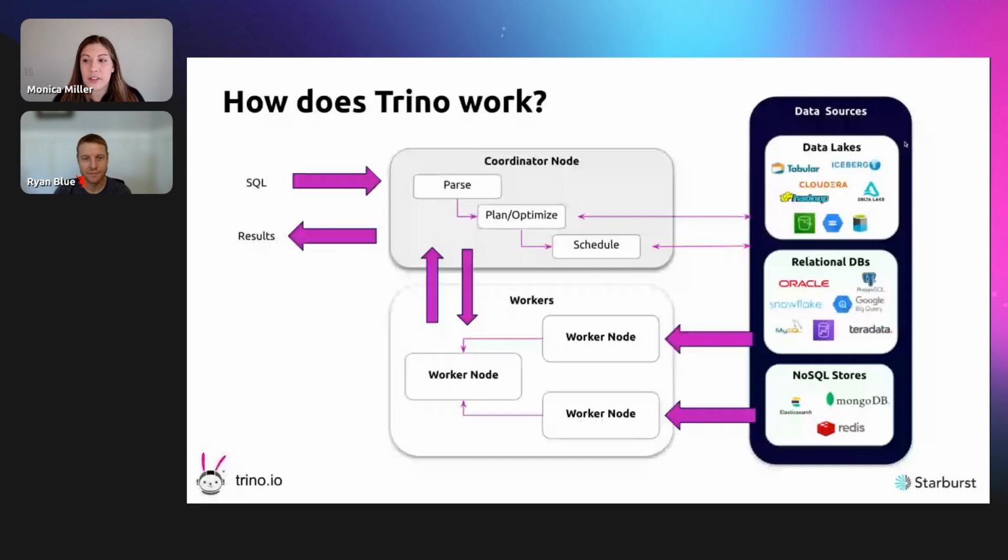So how does Trino work? Essentially, Trino is a distributed system, and it consists of a single coordinator node and multiple worker nodes. And what that gives you is it lets you add worker nodes if you want to scale up or scale out. So you can add additional horsepower, basically get those results faster if you need it. So essentially, you can think of the coordinator node as the brain.